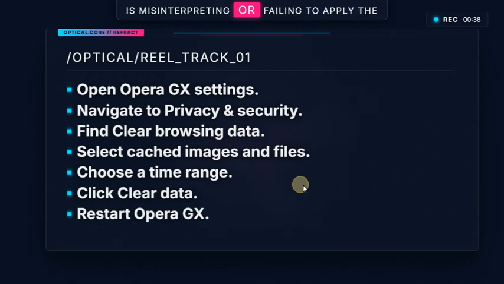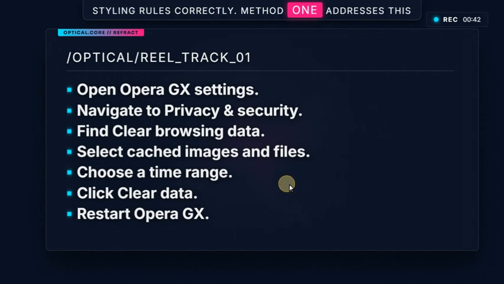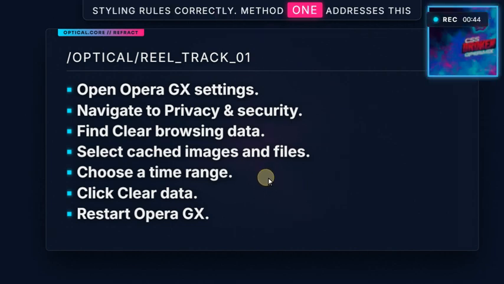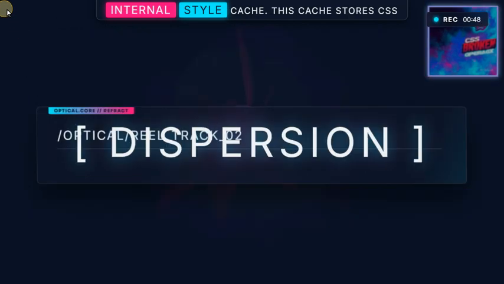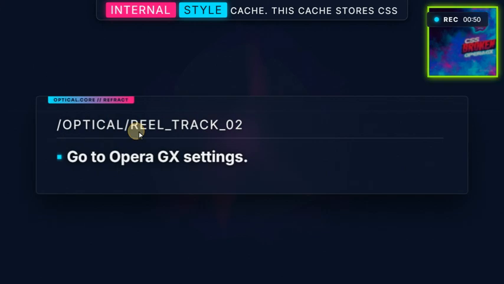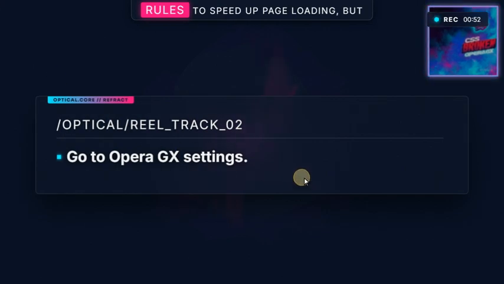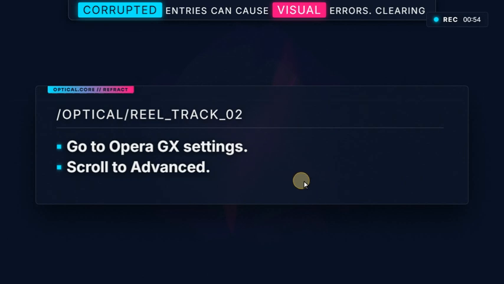Method 1 addresses this by forcing a refresh of the browser's internal style cache. This cache stores CSS rules to speed up page loading, but corrupted entries can cause visual errors. Clearing it ensures the browser re-downloads and reinterprets fresh CSS data, resolving the discrepancy.